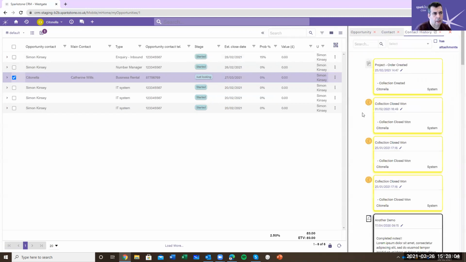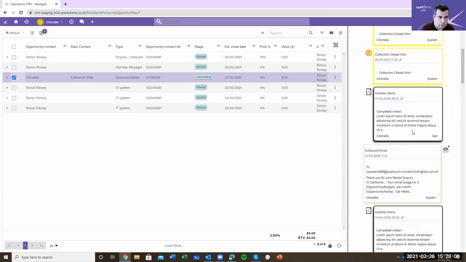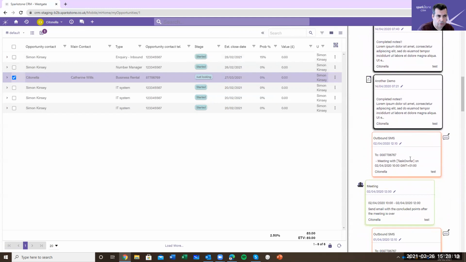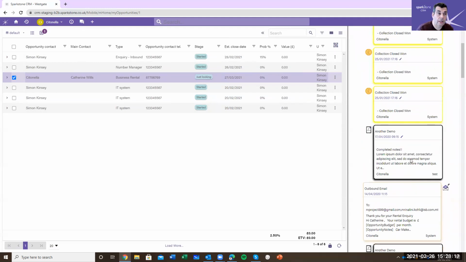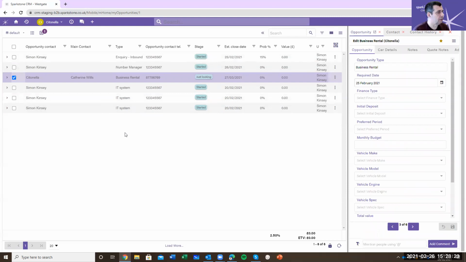contact history and see a bubble view, pretty much like a text conversation view of all of the things that have gone on, including outbound emails, demonstration notes, SMSs that have gone out, meeting notes that have happened, and so on. So you've got everything in one place in a very quick way to get at it. This is one way of looking at it.